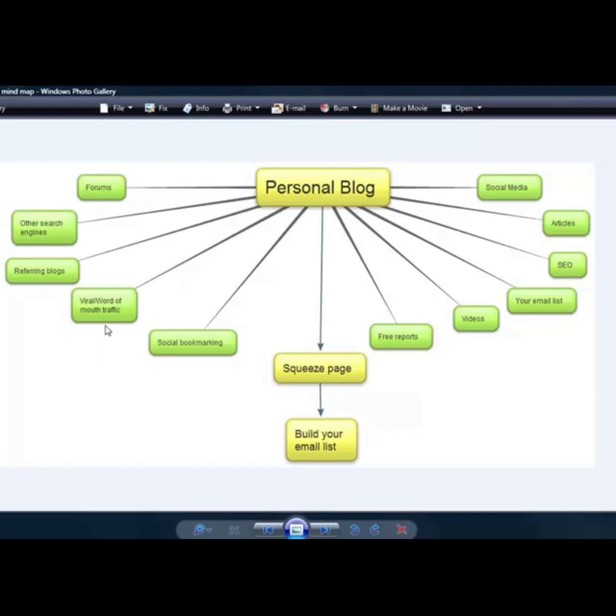Viral word of mouth traffic is very important, because the more quality information you provide in your blog and in your email lists, and in your free gifts, then people may tell their friends about the blog, so then you may get more traffic that way, and you'll be able to build your business even bigger.